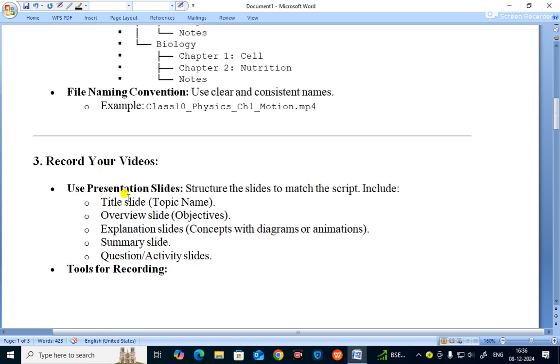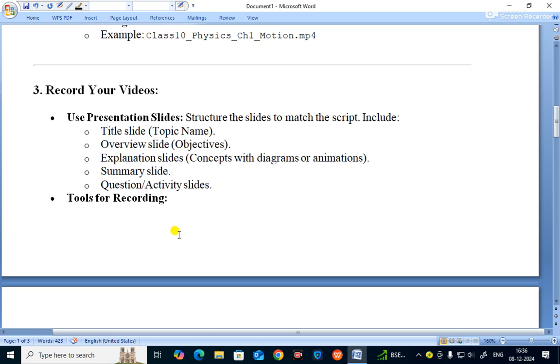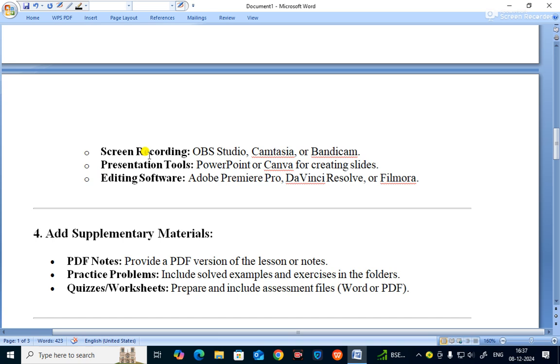Record your videos. Use presentation slides. Structure the slides to match the script. Include title slide, topic name, overview slide, objectives, explanation slides, concepts with diagrams or animations, summary slide, questions or activity slides. Tools for recording: screen recording, OBS Studio, Camtasia or Bandicam. Presentation tools: PowerPoint or Canva for creating slides. Editing software: Adobe Premiere Pro, DaVinci Resolve or Filmora.